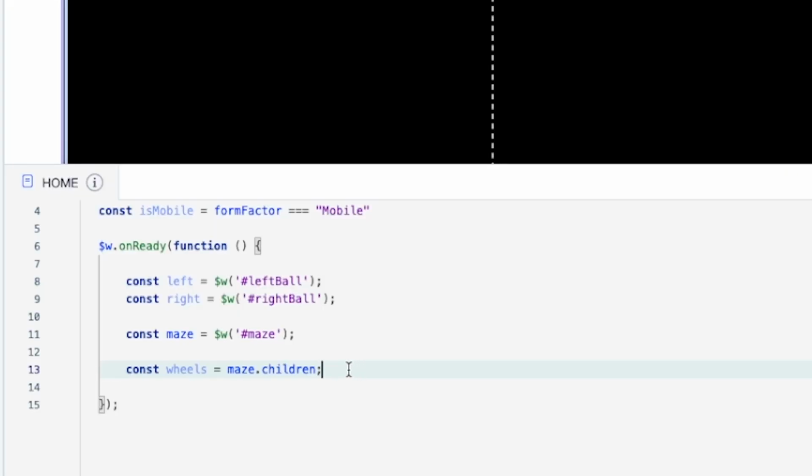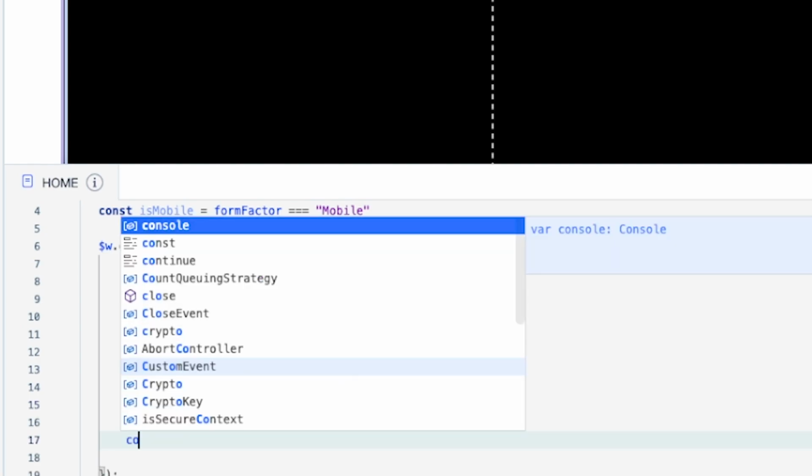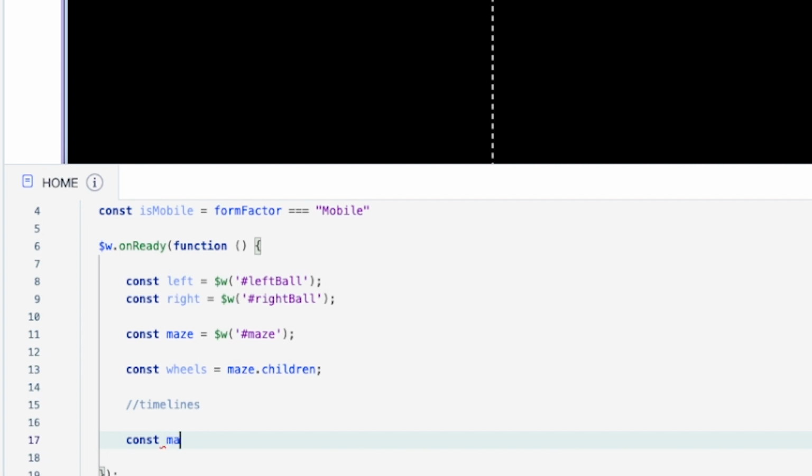Now that we have all of these created, the next thing I want to do is create our timelines. The first one I want to create is our maze timeline. We'll call this one maze_TL.